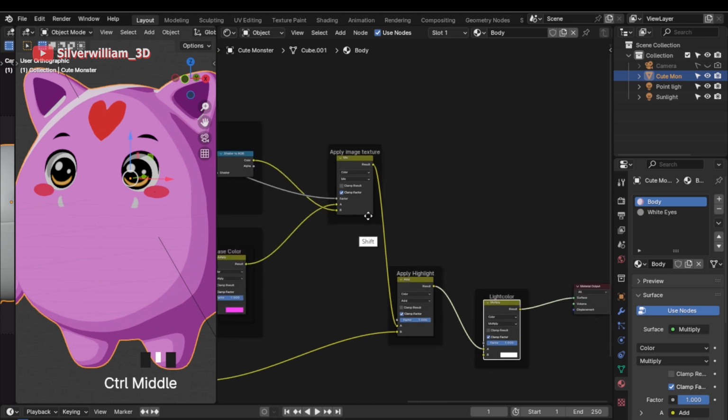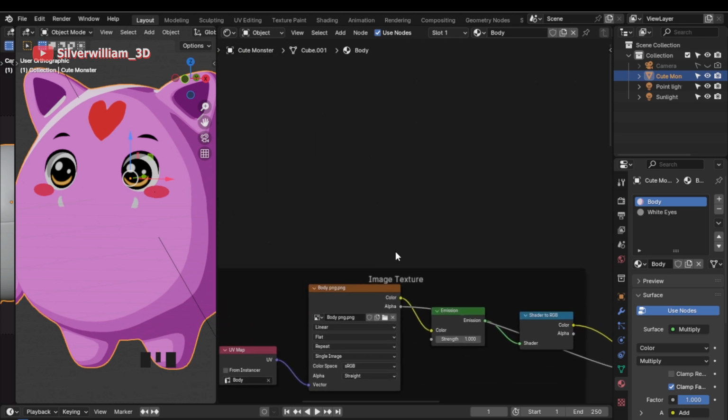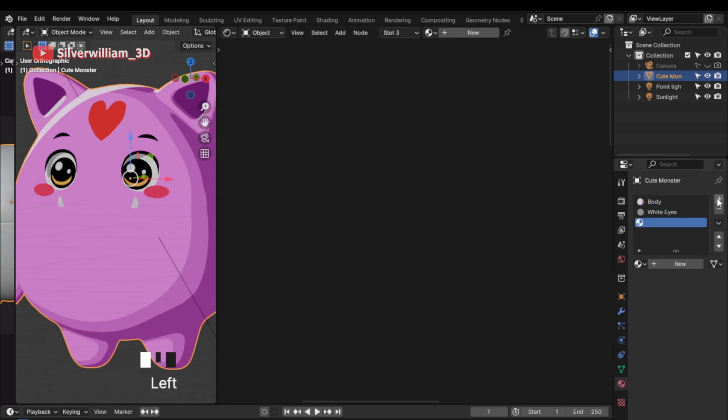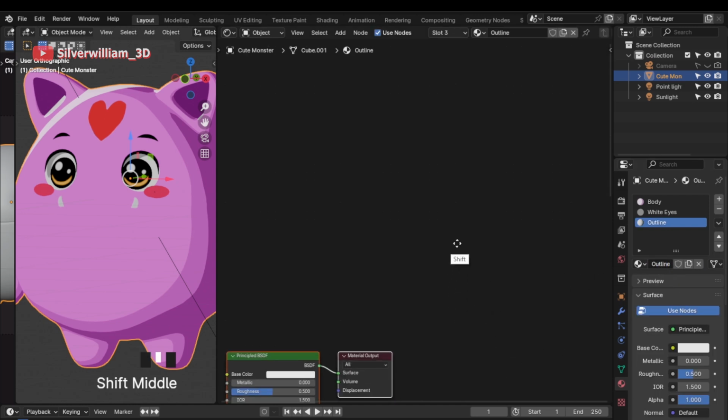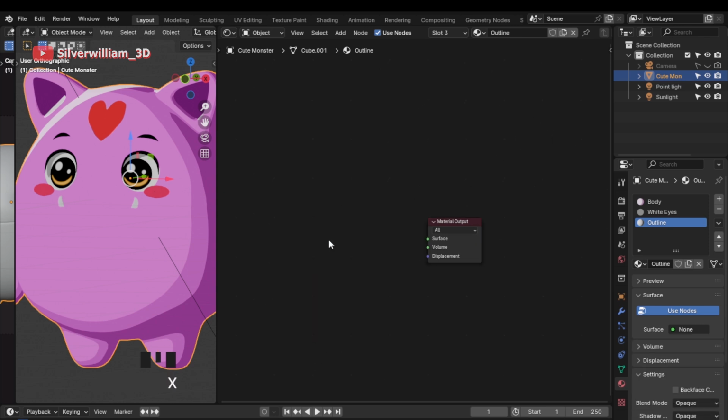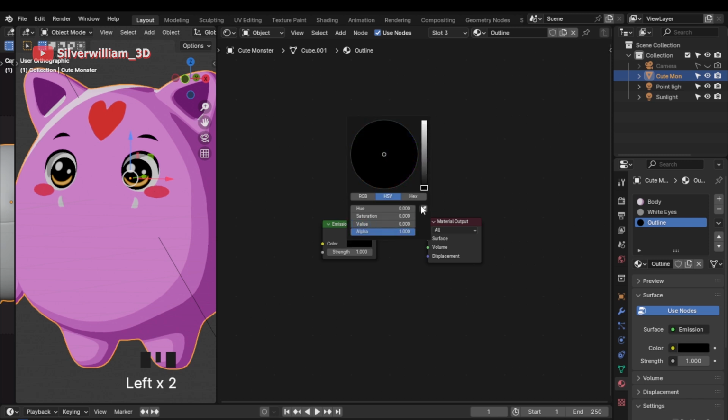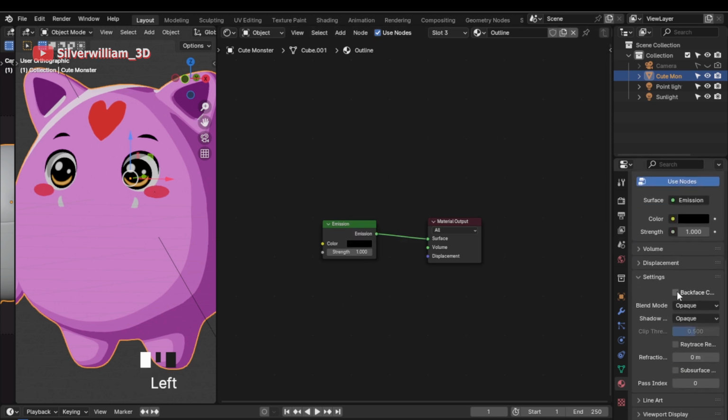But before that I will demonstrate one way of creating an outline that I will not be using for this project, and I will show you why. I am not saying this is a bad way of creating an outline. It's just not suitable for me, while it might be suitable for others. Create an emission node. Choose a solid black color. Don't forget to check the back face culling option.